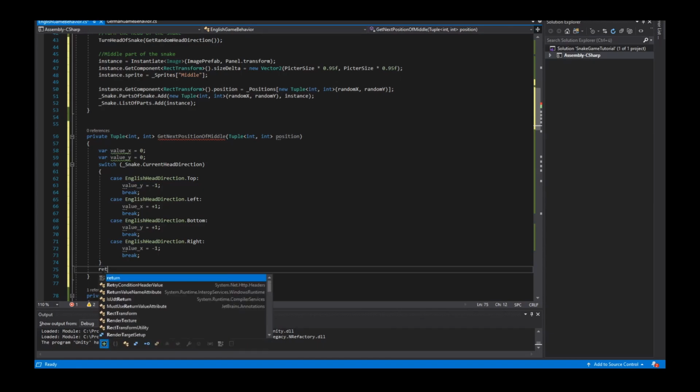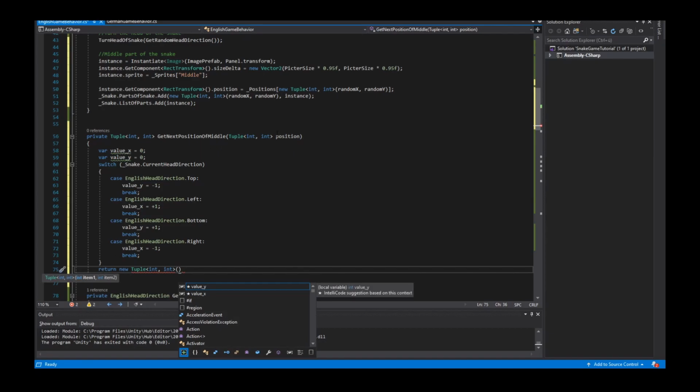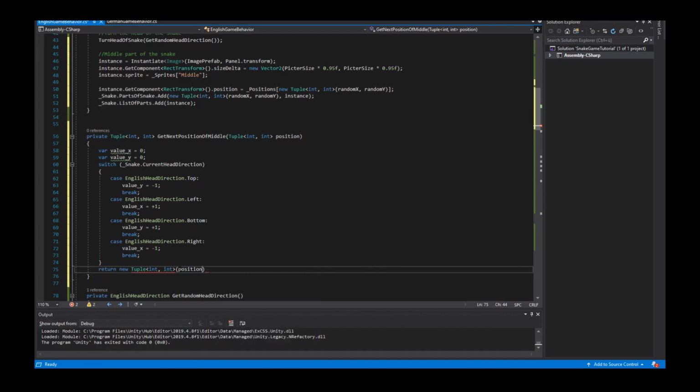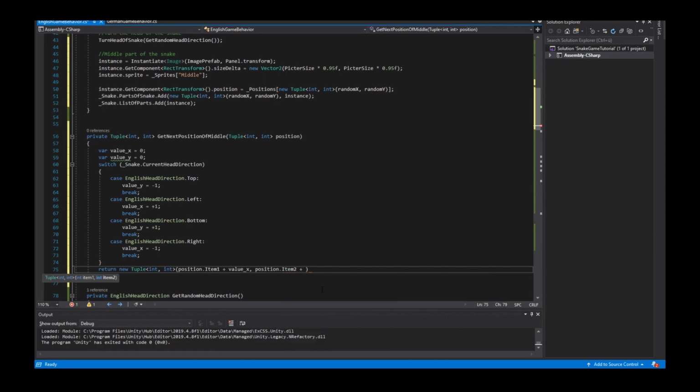I can return a new tuple, and the items are based on this position. So I say position dot item 1, that's the x value, plus value x, the prepared value. And I also use position item 2 plus value y. Now I get the next position of my middle parts based on the argument and the current direction of the head.